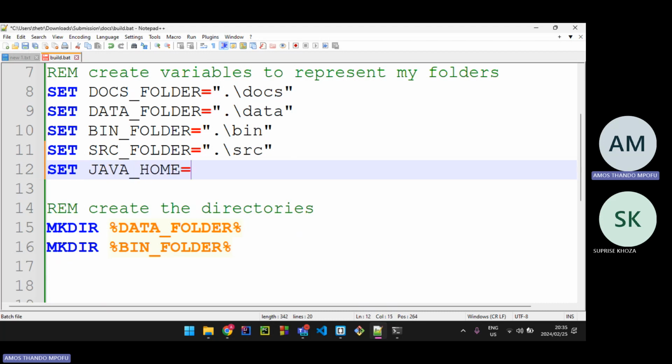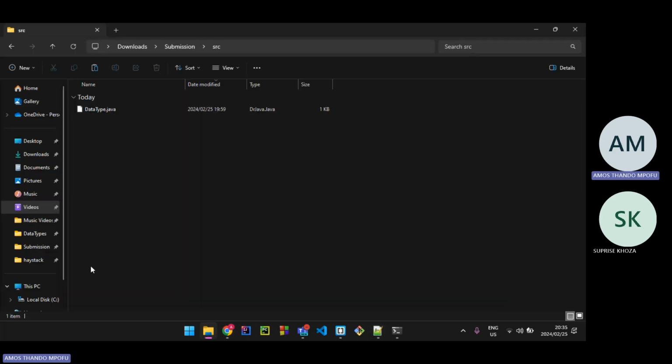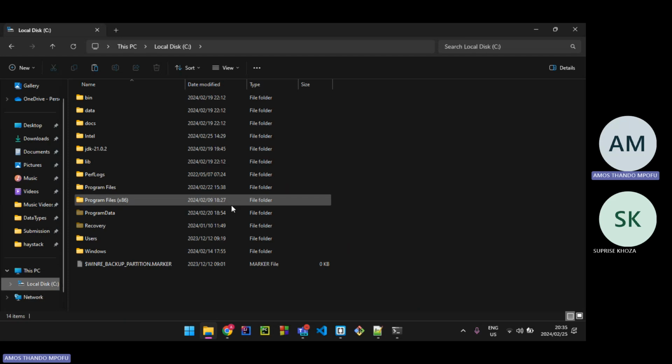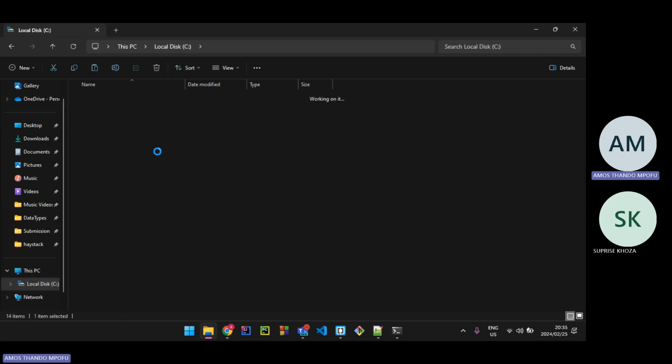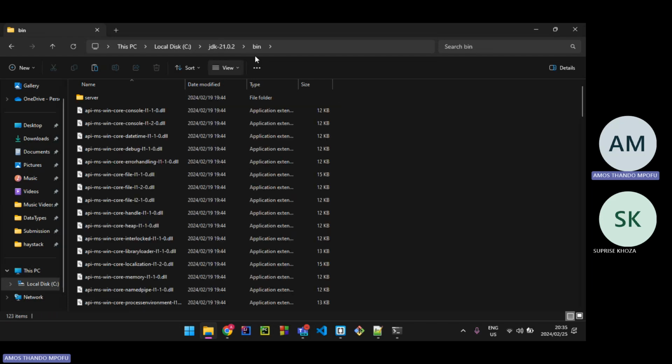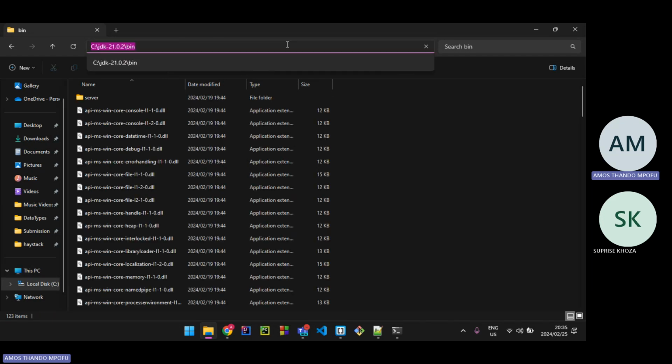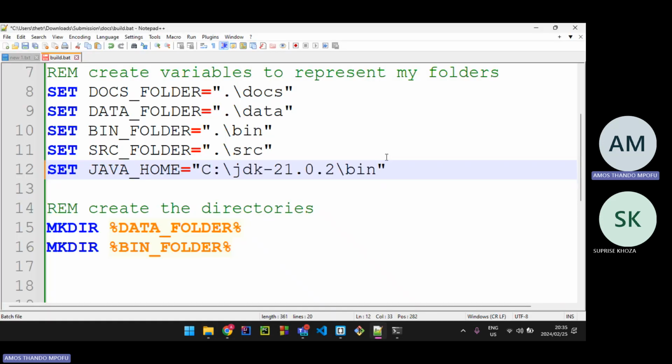Let's call it Java home. That shows the path for your JDK, right? I don't think I downloaded the JDK. Oh, I did. So you're going to come here to the JDK, and you go inside the bin folder, and then you copy that location like this, and then you paste it there like that.